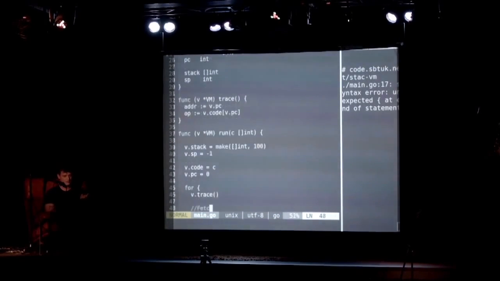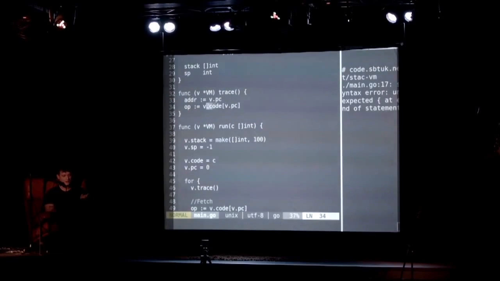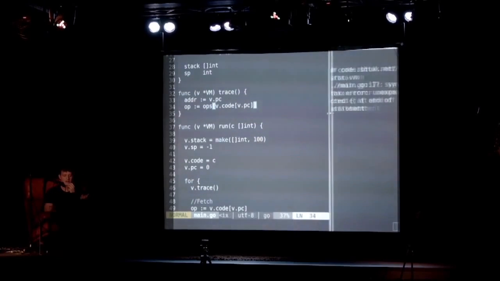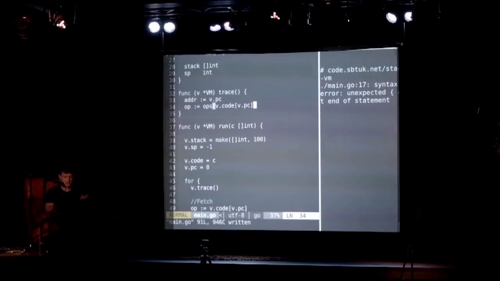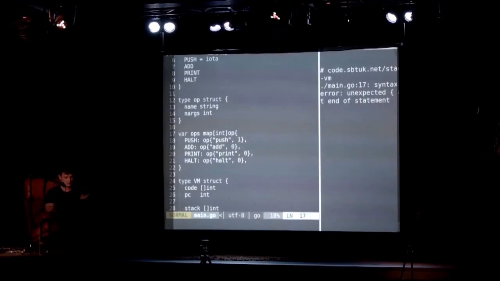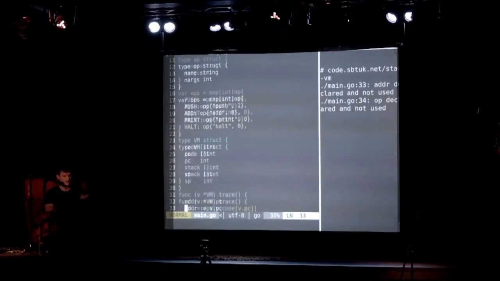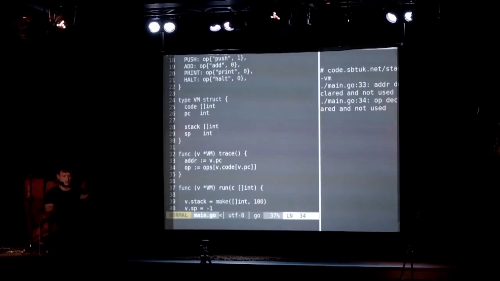So we hop back to our trace function. We can now do a lookup on that ops array. So we have, instead of just a number, we have a struct which gives us some metadata about that. And apparently I've got a syntax error on line 17. I've missed an equals, which is frankly ridiculous. Syntax error, that's fine. Okay. So we have our address, we have our operand.